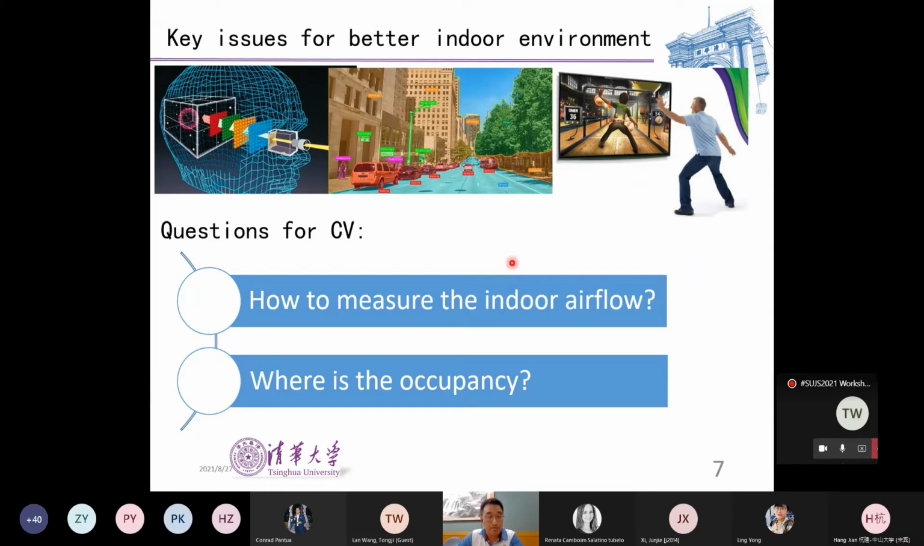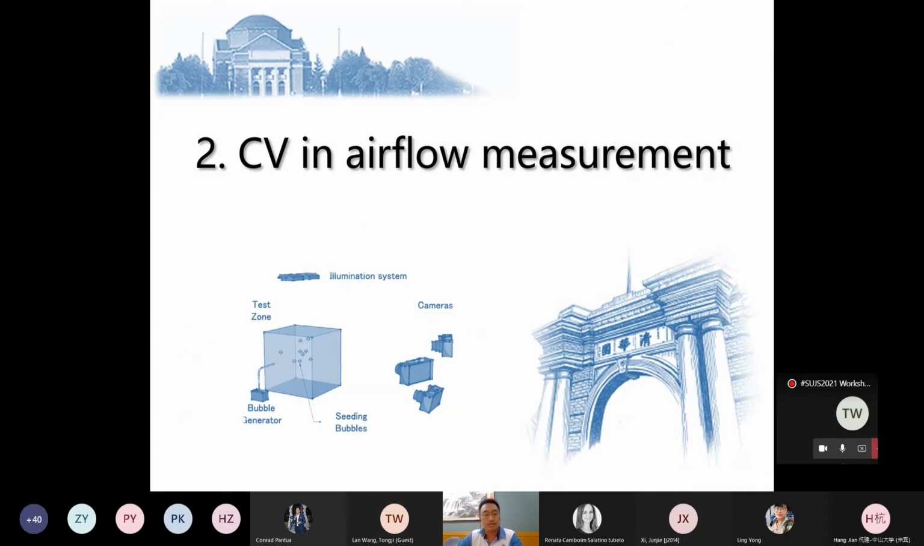When we face this kind of issue, we turn our eyes to computer vision, which has brought us new creations like autonomous driving and motion sensing. These things can change a lot of our daily life and our understanding of the world. So let's come to its application in airflow measurements.